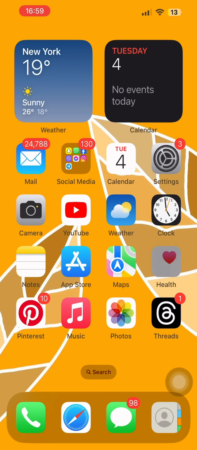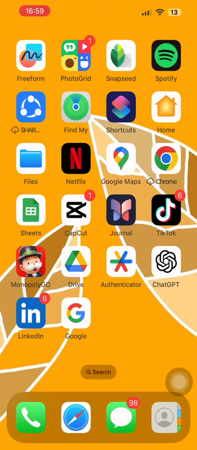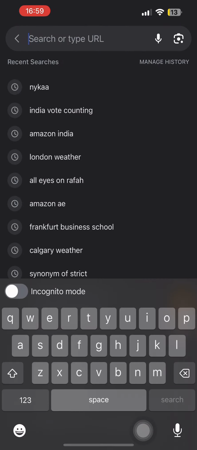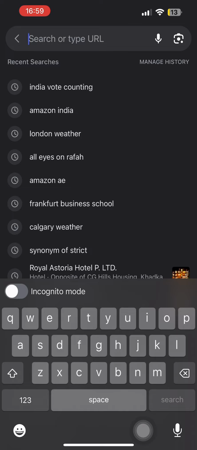So first of all, launch the Google application on your iPhone. Now, once you come here, you can see various recent searches of yours. If you tap on a recent keyword and swipe it towards the left-hand side, you can see a bin icon. If you tap on it, you will be able to delete that particular search history on your iPhone.